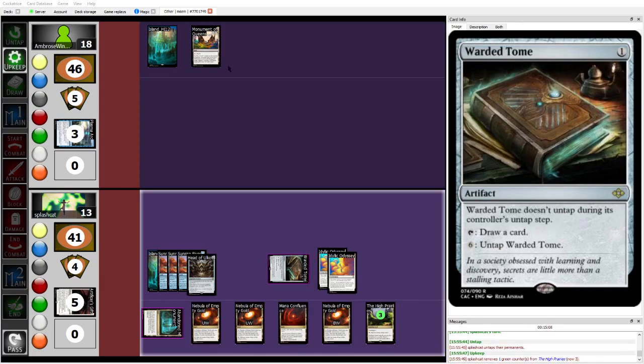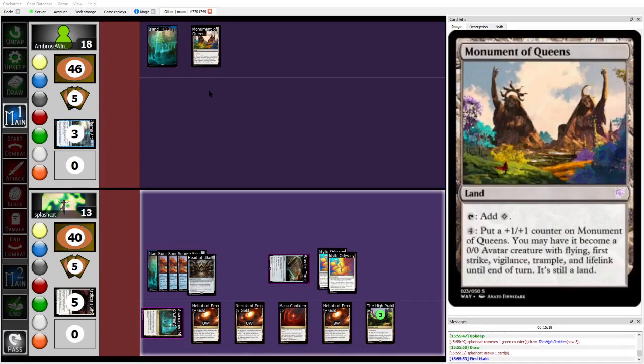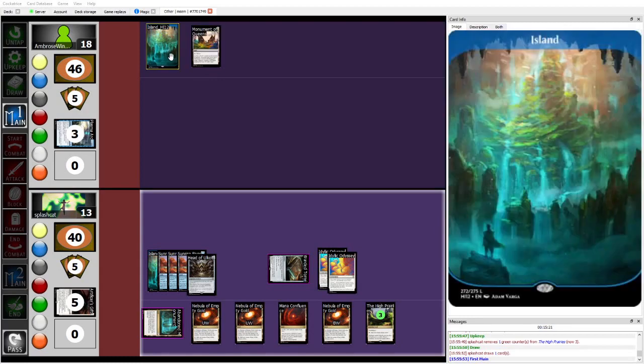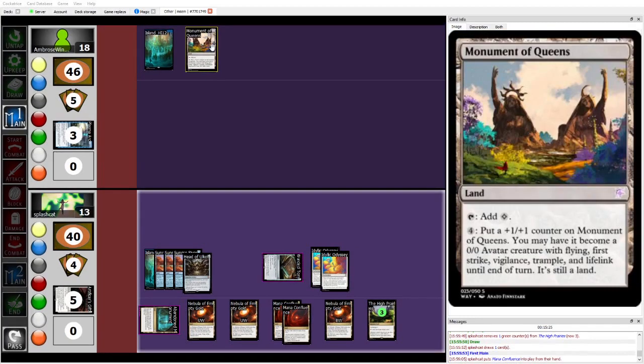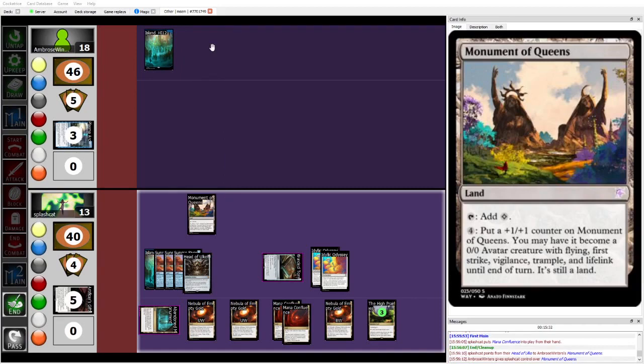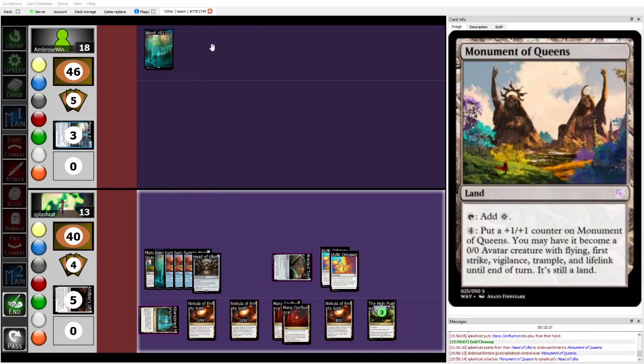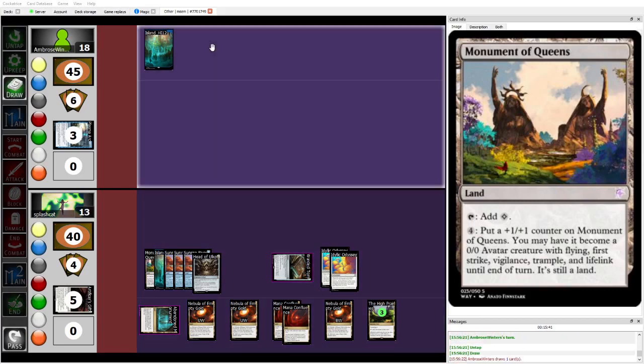And here's one of Ambrose's win cons, Monument of Queens. Of course, if you cut Ambrose off blue mana, I don't think it particularly matters, especially since Monument of Queens costs 4 to activate anyways. I don't know why Ambrose is playing this out. Maybe just to put mental fatigue on Splashcat as well. Maybe just out of sheer stubbornness of, hey guys, you see how miserable this is to play against?